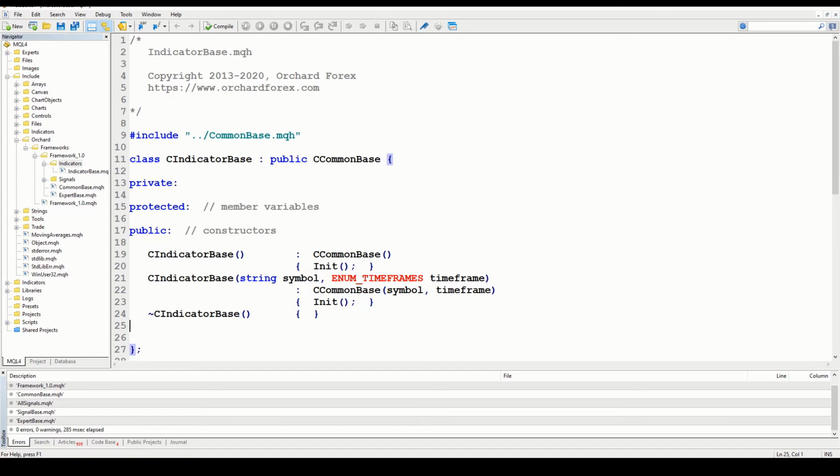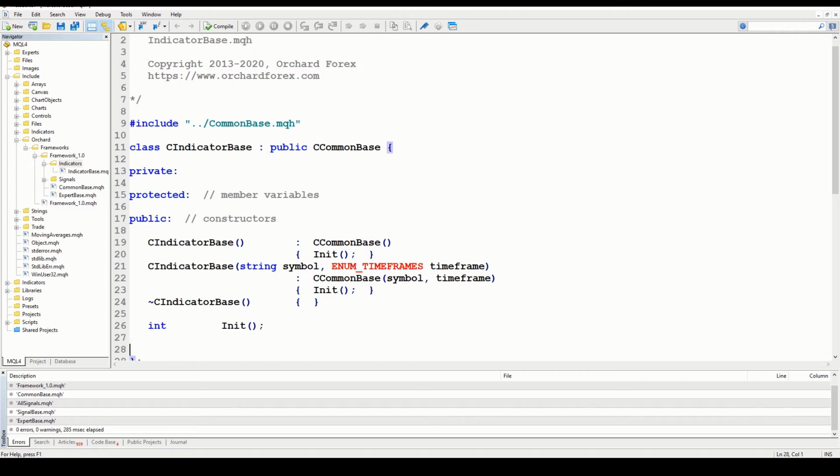And then, as usual, I've got another constructor that takes the symbol and time frame and then calls the CommonBase constructor passing through that symbol and time frame, calling the init with no arguments. And then I have a destructor, and because I have nothing to do in the base class for a destructor, it's just got the 2 brackets. Close that out. And then just my init method, which also takes no arguments.